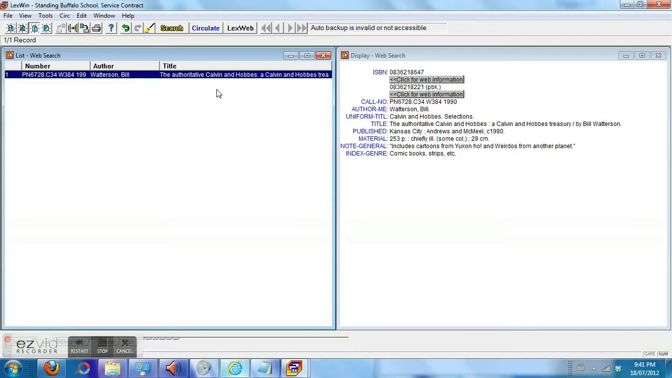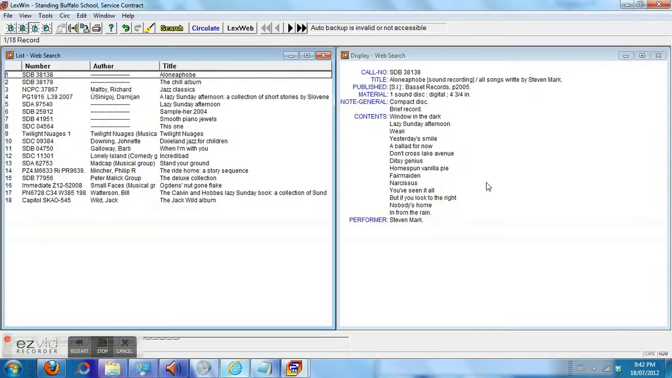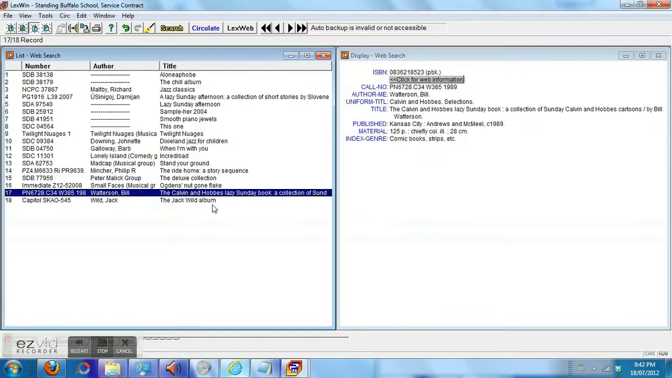Now, we'll do one more, just so that I can search a little bit by title. And I'm going to click on search again, and I'm still on I for internet. And instead of ISBN number, I'm going to go phrase and titles, and type in Lazy Sunday. It's the Calvin and Hobbes Lazy Sunday book. So, search. 18 hits, and that's why we want to search for ISBN, by the way, so we don't have this problem. But it's number 17, there it is.